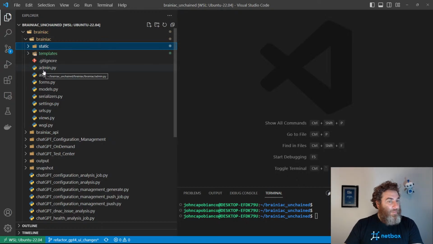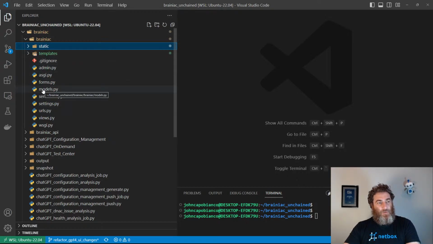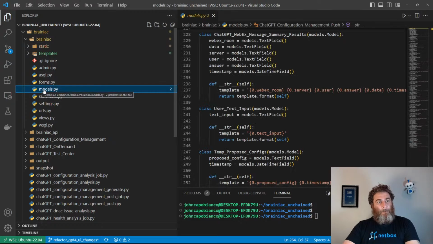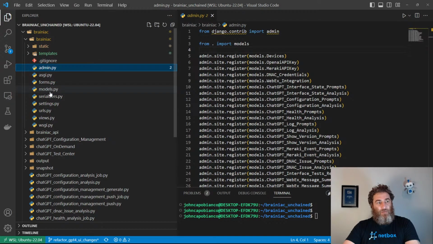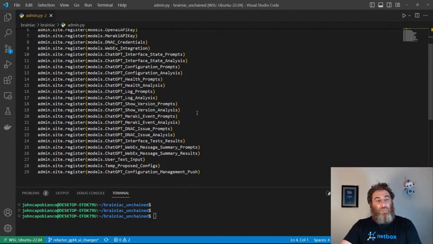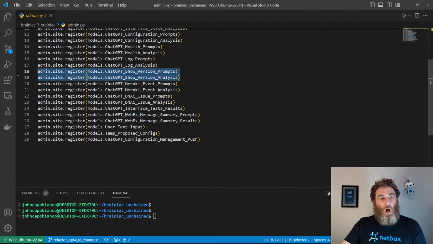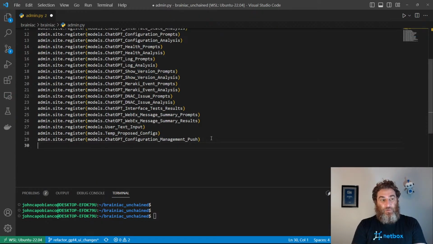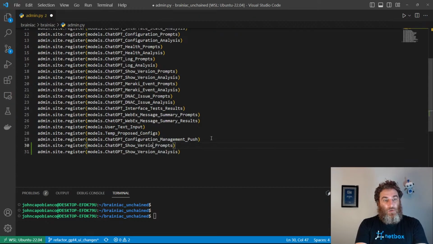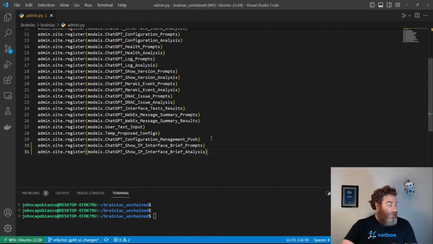Now what I'm going to do first is our models. And we're going to come back to admin. Well, we can do them in alphabetical order. Let's do admin. So there's going to be two new models that we want on our admin page. Right? We want our show IP interface brief prompts, and our show IP interface brief analysis. And you'll see this in the models in a second.